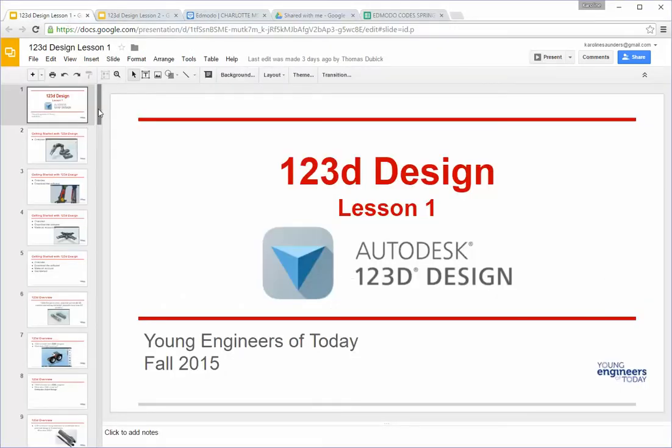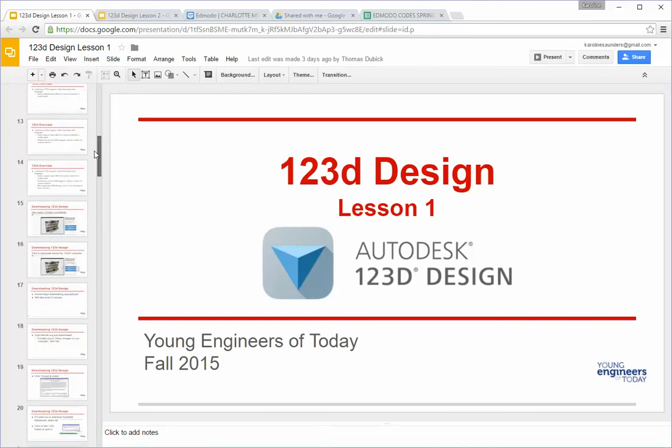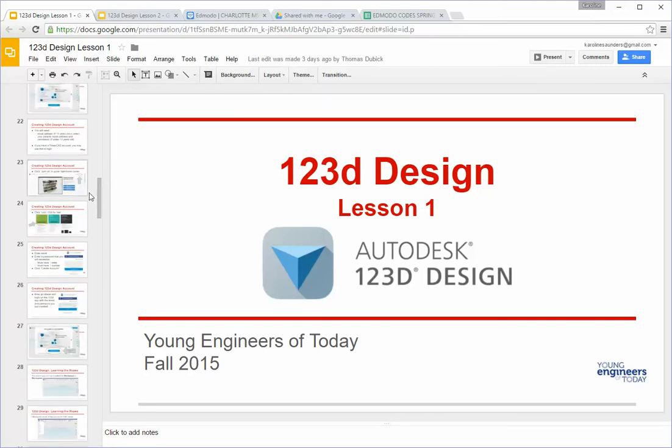So last class what we did is install, oh, you're in now? Excellent. We installed 123D Design and discussed that it is a CAD program, meaning that it is a way to model designs in three dimensions on the computer. There are all sorts of different CAD modeling software. This is just one of them.